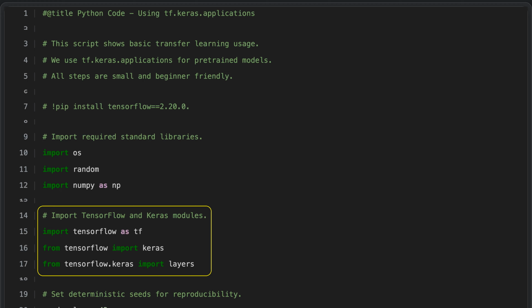We begin by importing TensorFlow, a main library used for machine learning and deep learning. Then we import Keras, a high-level interface within TensorFlow that makes it easier to build and train neural networks. Finally, we bring in the layers tools from Keras, which provide the basic components for creating network architectures. These imports prepare the environment so we can efficiently create and manage deep learning models.